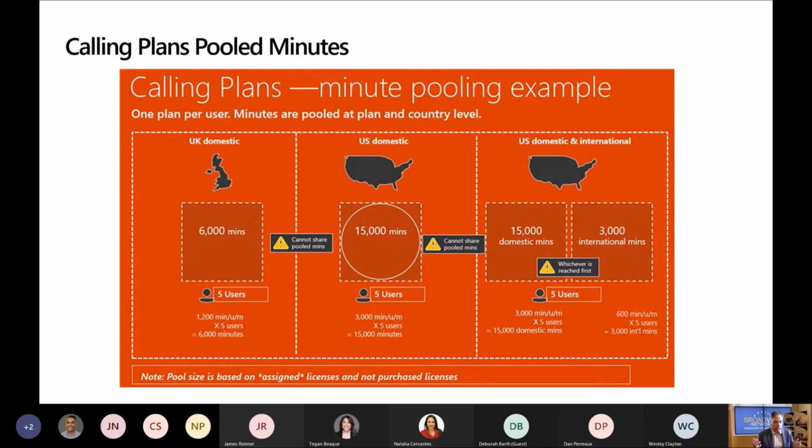So if you have 10 users and everyone's going to get 3,000 minutes, and you have one user that uses 100 minutes, and you have another user that uses 3,500 minutes, there will be no additional charges because there will be minutes in the pool for the person that went over the 3,000 minutes.